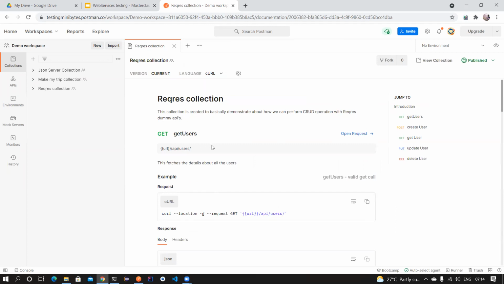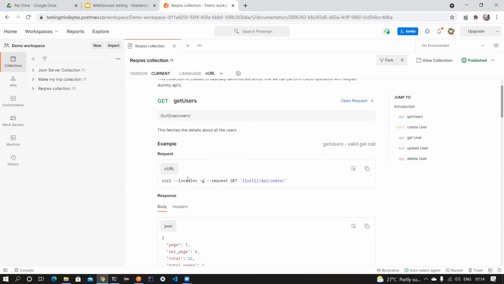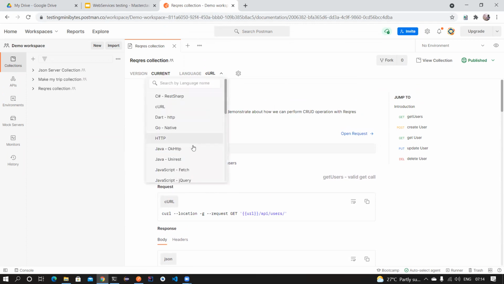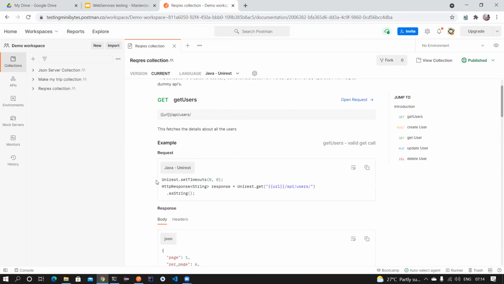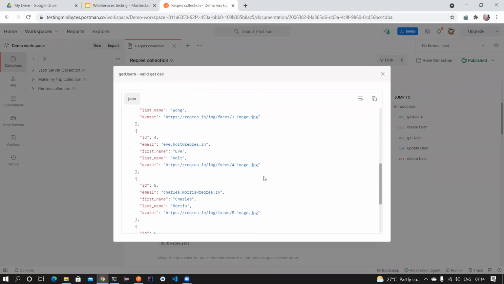If you notice, now we have clearly drafted our stuff. This is your URL, API users, and here again the language is cURL. You can change this to maybe Java Unirest. Now it is giving me all these options. This is the response that you normally get. If you want to maximize, you can also maximize. You can copy paste from here. If you want to wrap all these lines, you can also use this.